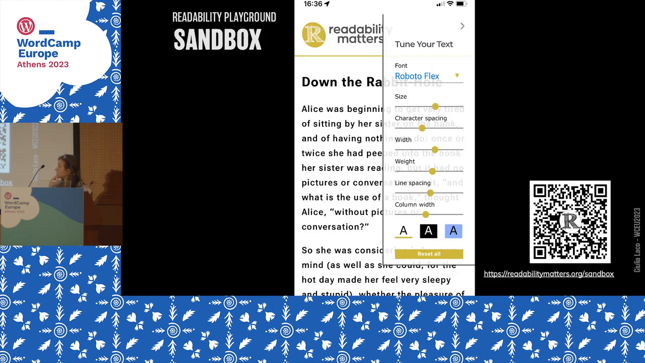This is a project by Readability Matters. It's more or less what we did today with the playground. This has fewer characteristics, fewer properties. For me, they weren't enough to set the power. That's why I used some other, because in CSS it's possible to do that.